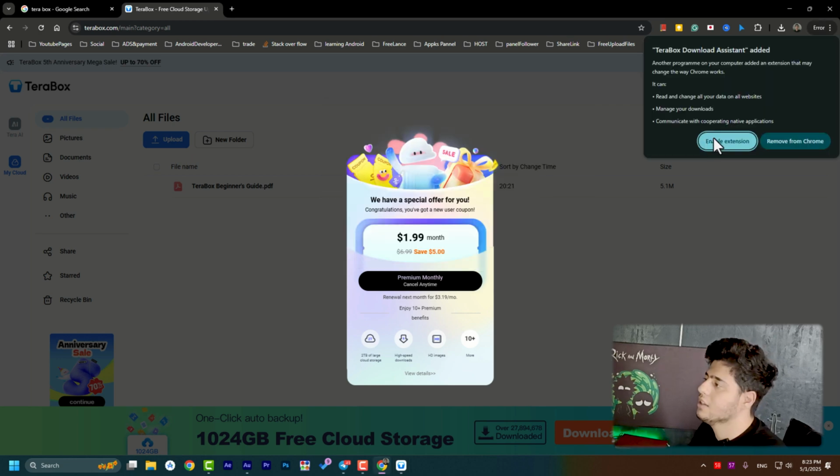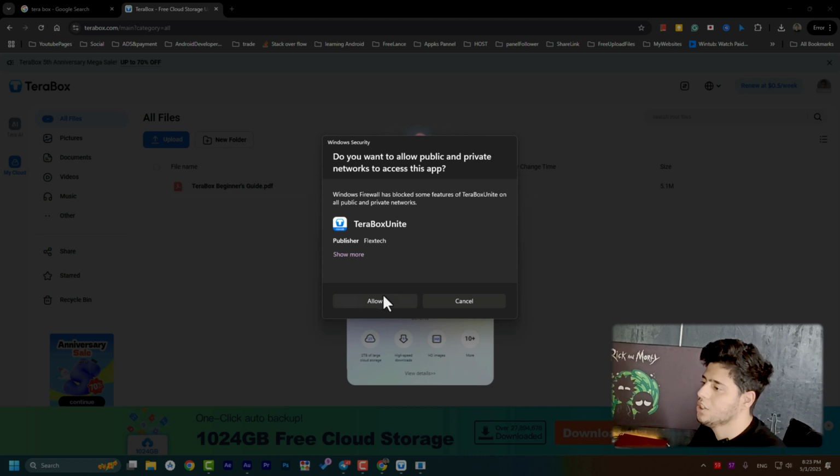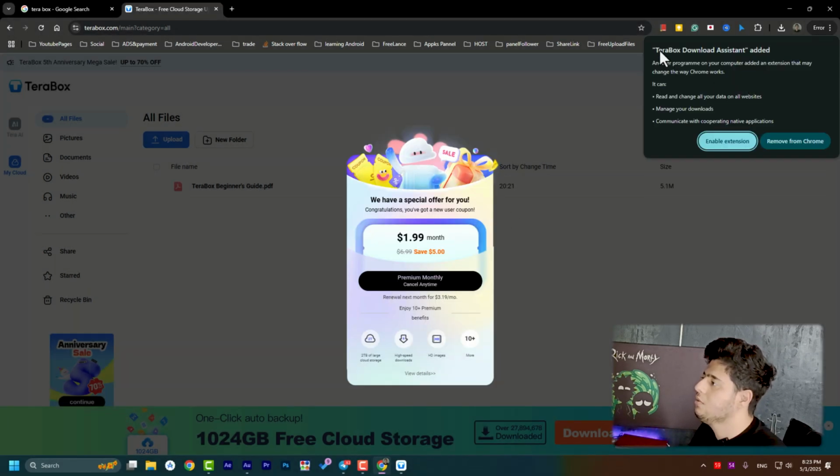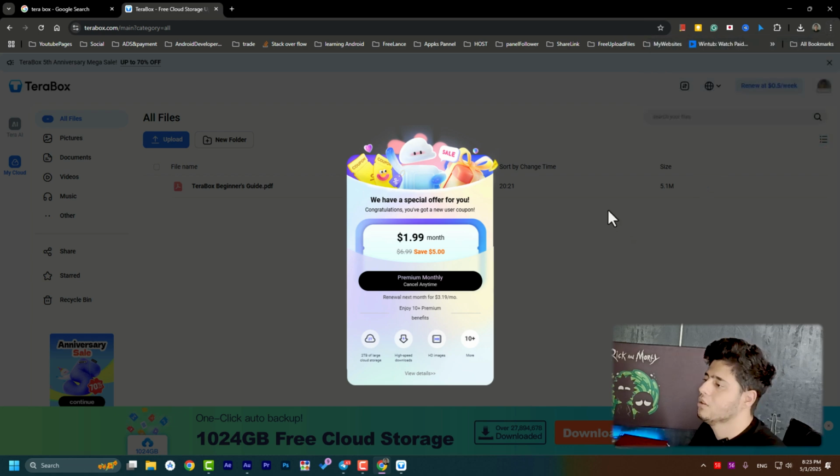This software also has an extension, so after you install the Windows app, you will see the extension. Okay, right now we need to give network permission to this software, and as you can see, it has an extension, so you need to enable that extension to download and upload things easily when you're using a browser.